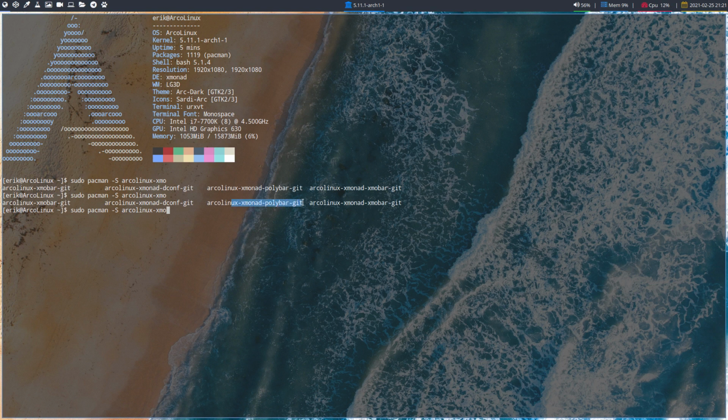The polybar configuration is totally different than the one that we have here. And for maintenance's sake, I think we'll just stick to one of them and get rid of the other one. But for now, we have xmobar. So we could say, and I think xmobar is already installed, but we'll see that then.